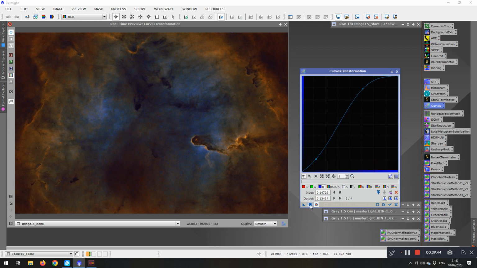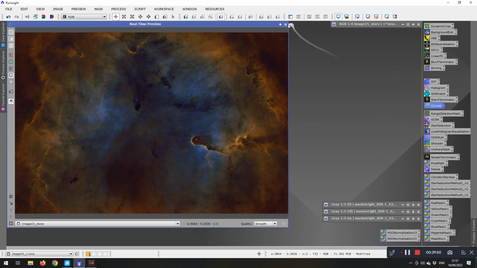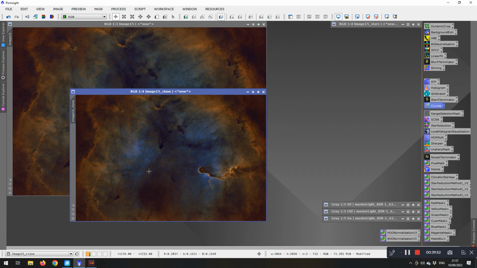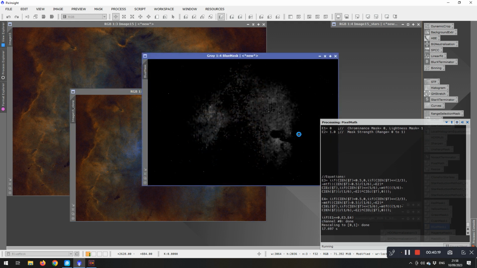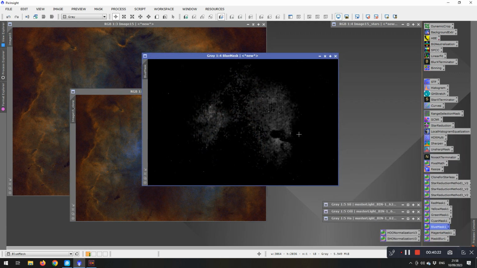I want to go into green. That'll do. So that's fine. That's where we want to be. This is only a clone, so we're only playing with this. So with that selected, I come down to blue mask and pick and drag. And this is a pixel math calculation, so it's going to run through that, and it's going to highlight all the blues on a black and white image. You'll see what I mean. There you go. So that's just the blue in this clone image.